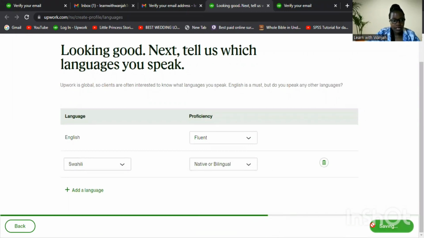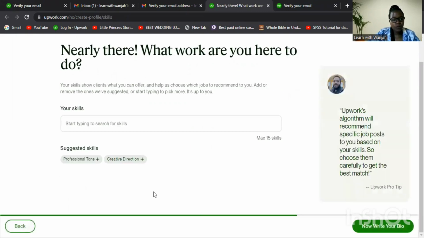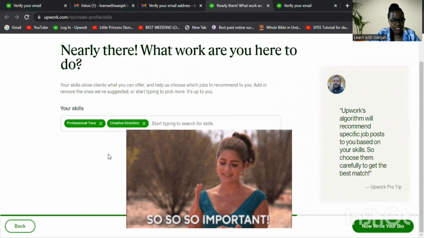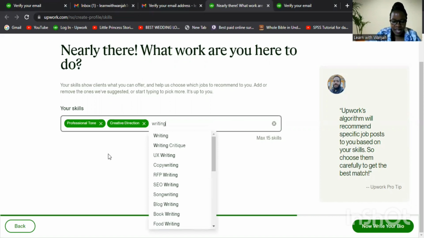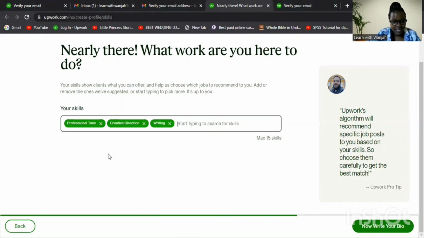Now I go to sharing my skills. This is one of the most important parts of a profile in Upwork, and I'm going to put a maximum of 15 skills. I'll put my skills here. I'll first put the ones suggested. The goodness with this part, if I start typing, it prompts me to add skills here.